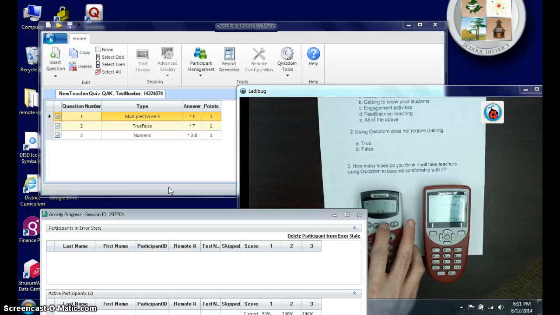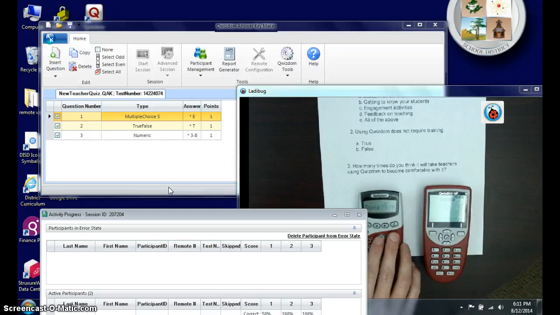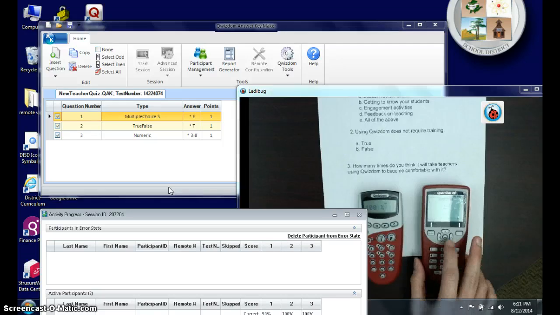They've both answered their 3 questions. They move on to the next question, and it asks if they're done. If they say no, they can go back and change their answers. If they say yes, it gives them their grade then and there on the remote.